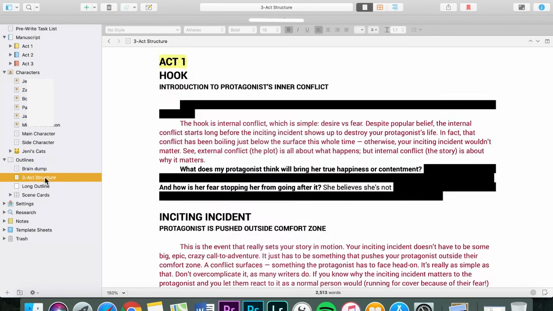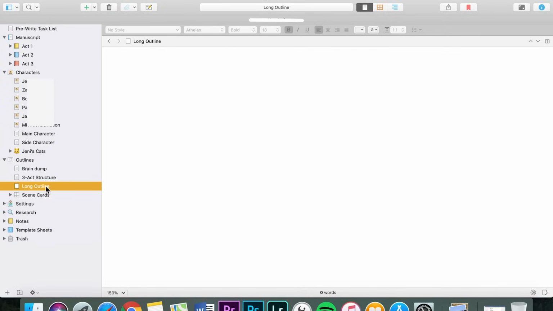Next thing I'm gonna outline is the 3-act story structure, and we're gonna talk about the 3-act story structure next week, so stay tuned for that. The week after that is the long outline where I'm gonna go in depth, in detail, and just flesh out everything like super crazy beginning to end.